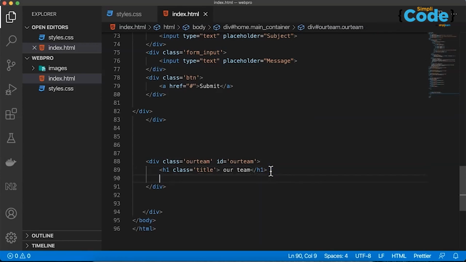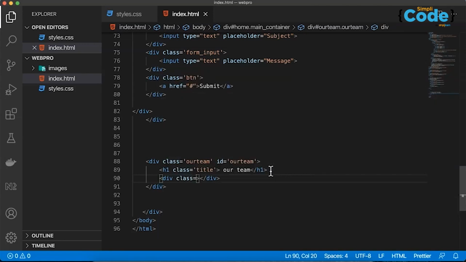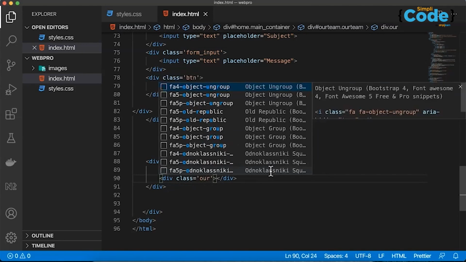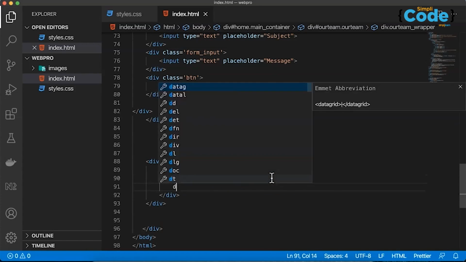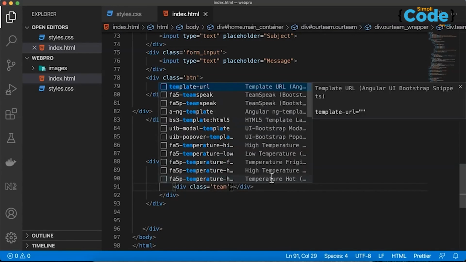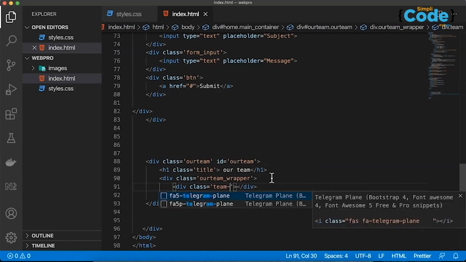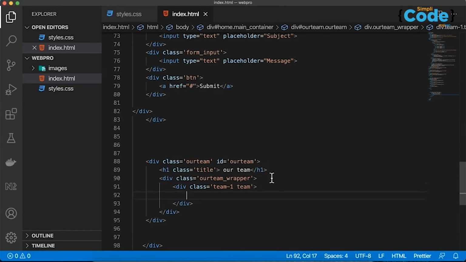Now once it is over, we will use again another div tag having class equal to our team wrapper, our team underscore wrapper. Now within this div tag, we want to use one more div tag. Here in this, class equal to team underscore or team hyphen one space team. That is the div tag.